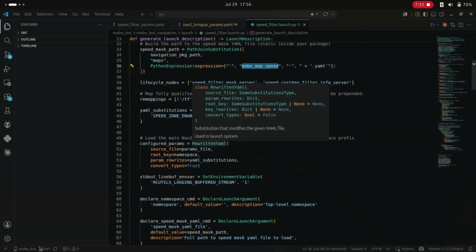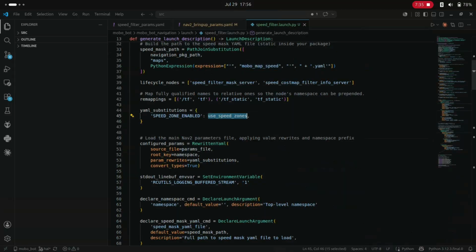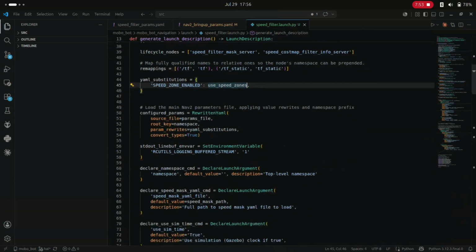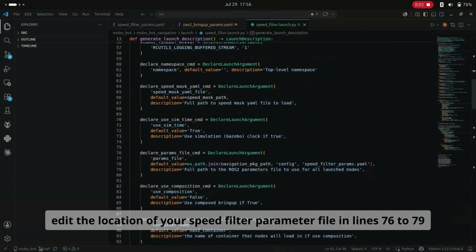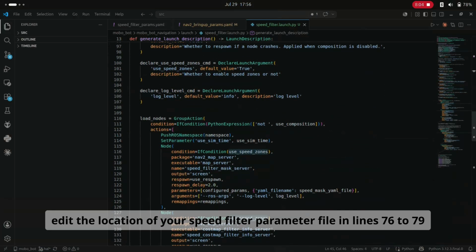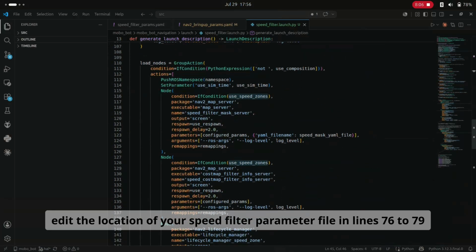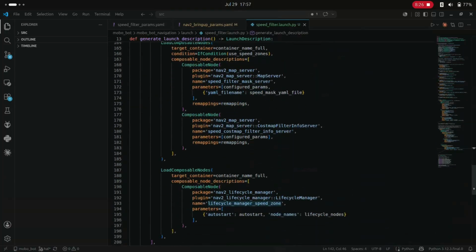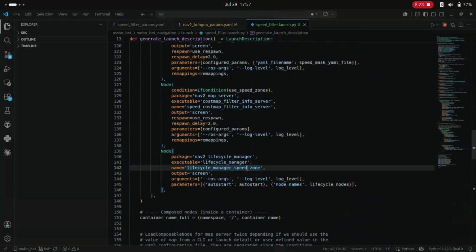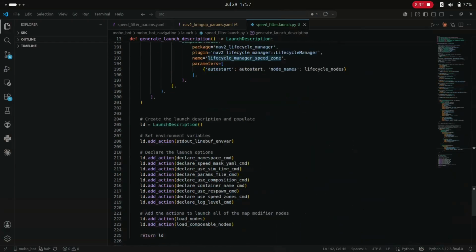Then up next is the enable speed zone parameter. It helps us enable or disable the speed zone or speed filter from our launch file. You could also do the same from the terminal when launching the launch file. That's all. Also, I want you to take note that I didn't use the look ahead. I set it to false, but it's not shown here.